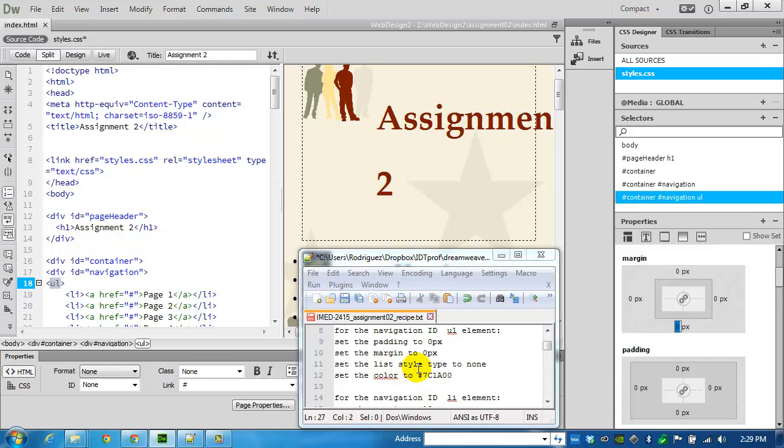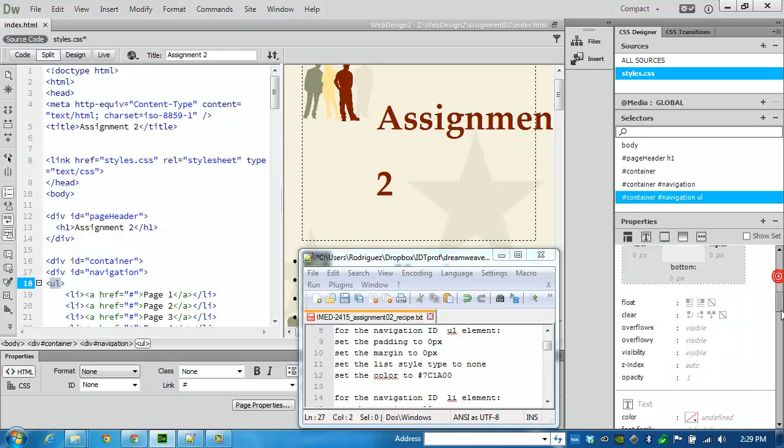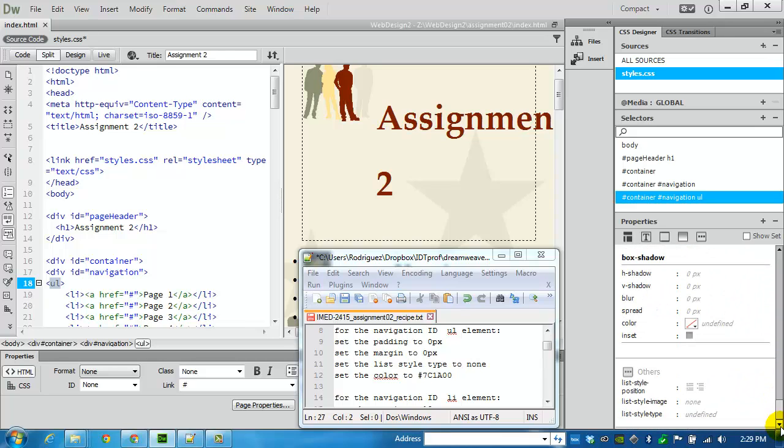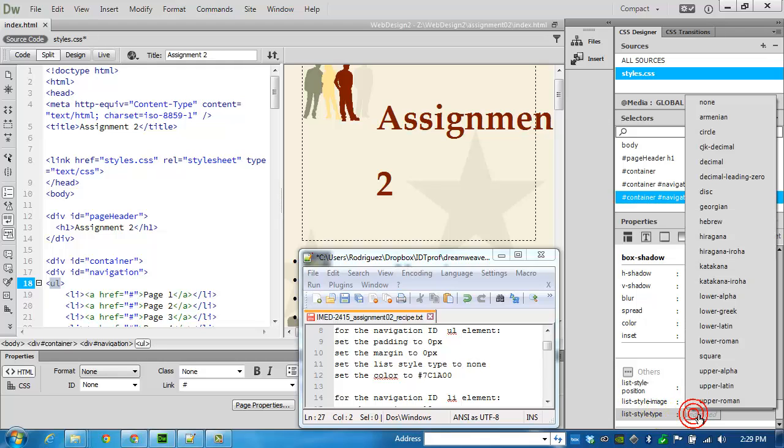Set the list style type to none. The style for the listing is now at the very bottom of the properties. I took the elevator all the way down. Here's our list style type. Click on undefined and select none.